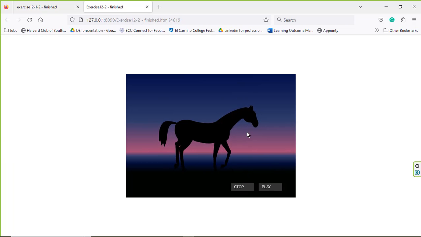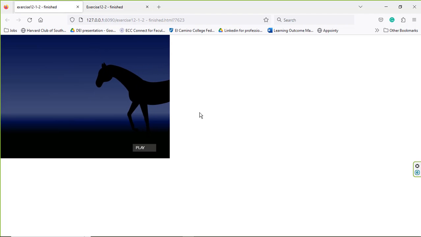And the second part of the exercise will be similar. You will have to animate the horse by pressing start and stop and play buttons. So if you press stop, the horse will stop, and if you press play, the horse will play. Now, all of those beautiful things are achieved with the if statements. So we're going to start with the first one.